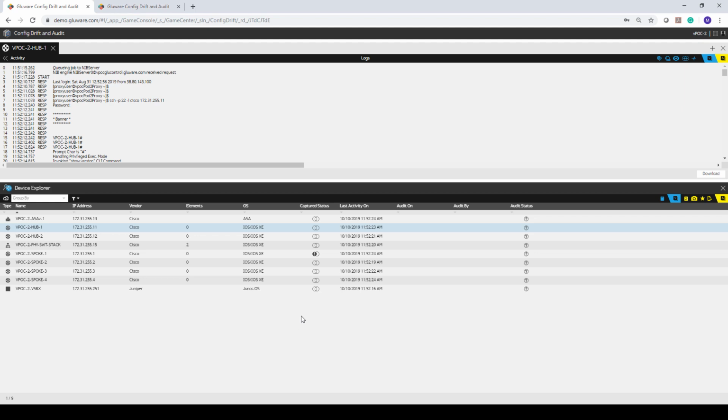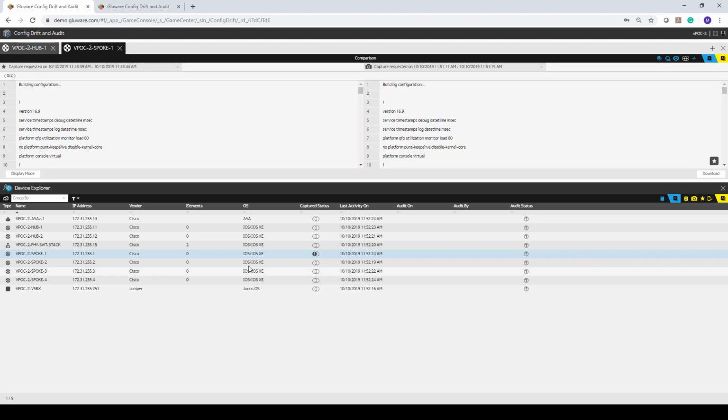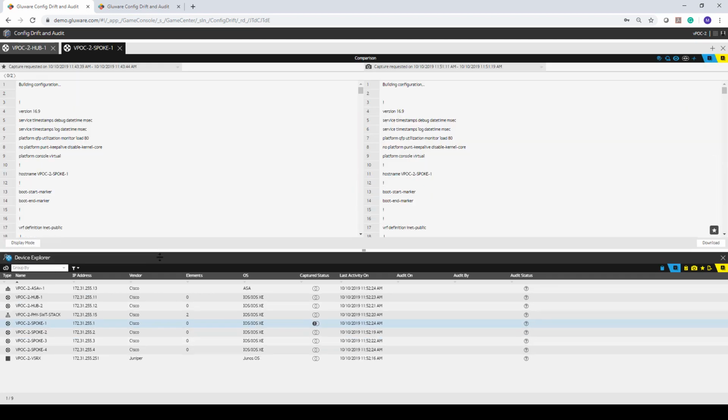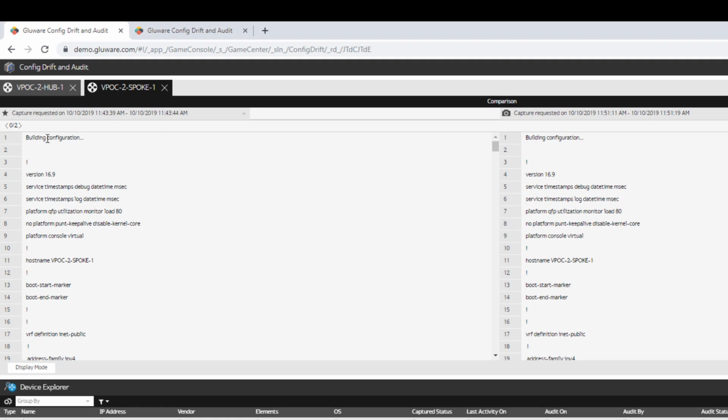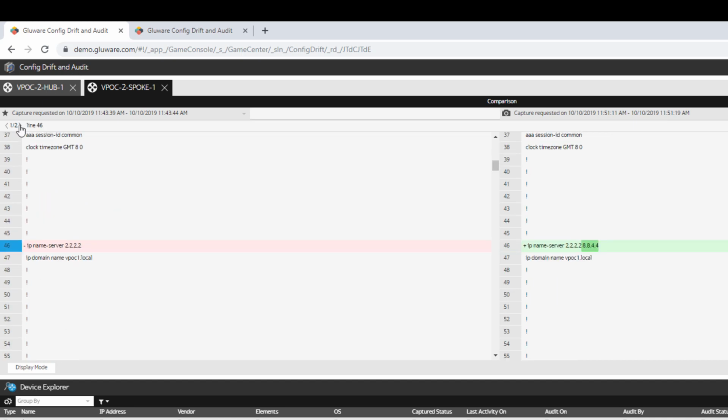So what we have here in the result is a changed icon. If I double click on that particular device, it's going to show me that Gluware has detected two changes. So again, I have my before, the previous capture. I know that because it has a star, and I have the current capture. All of these are time stamped, and I can use these arrows to actually step in and see what has changed.